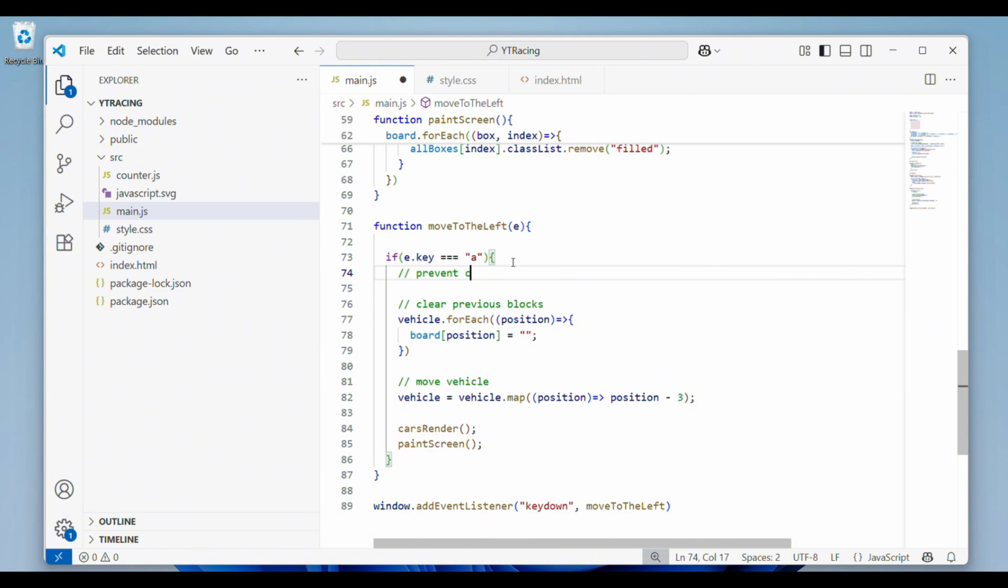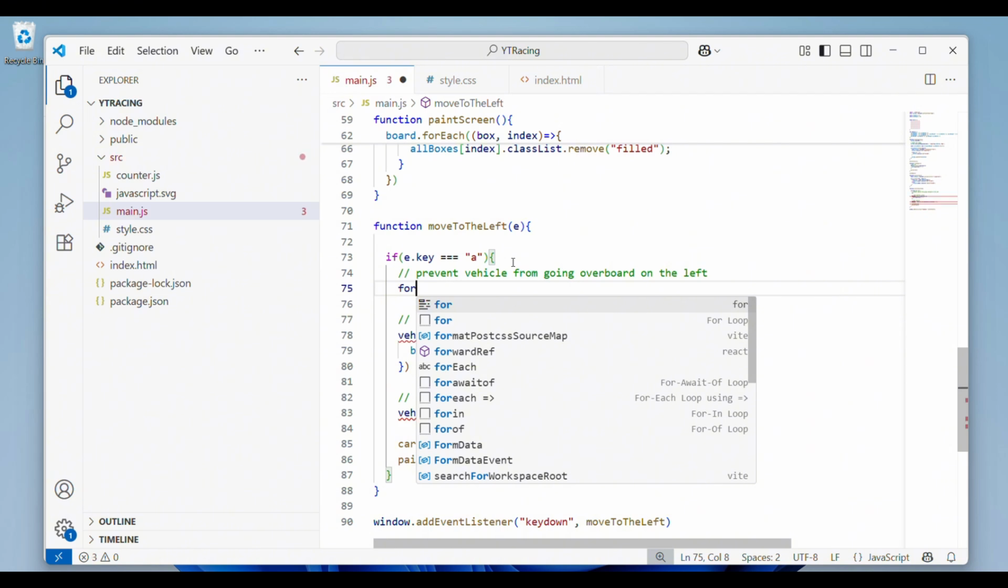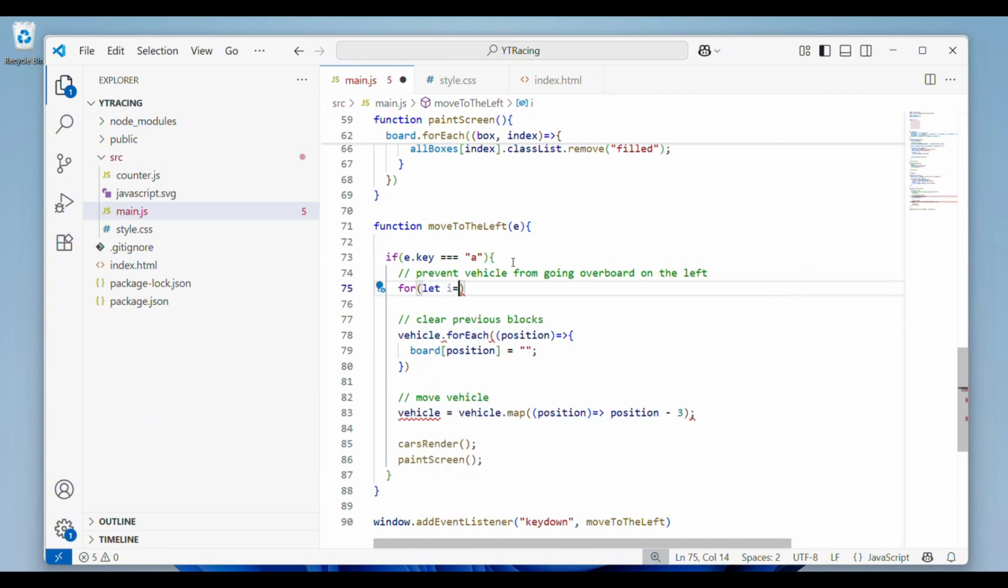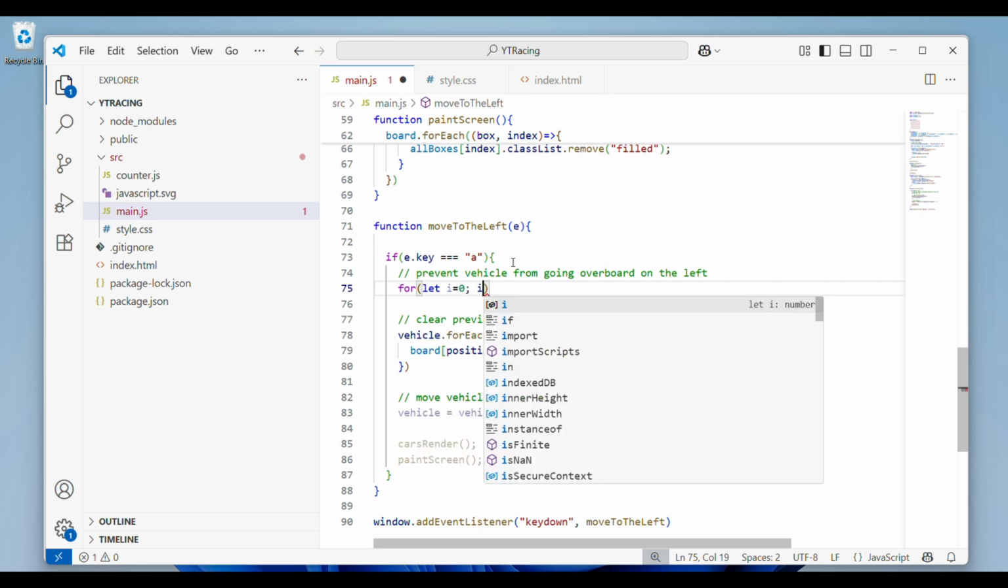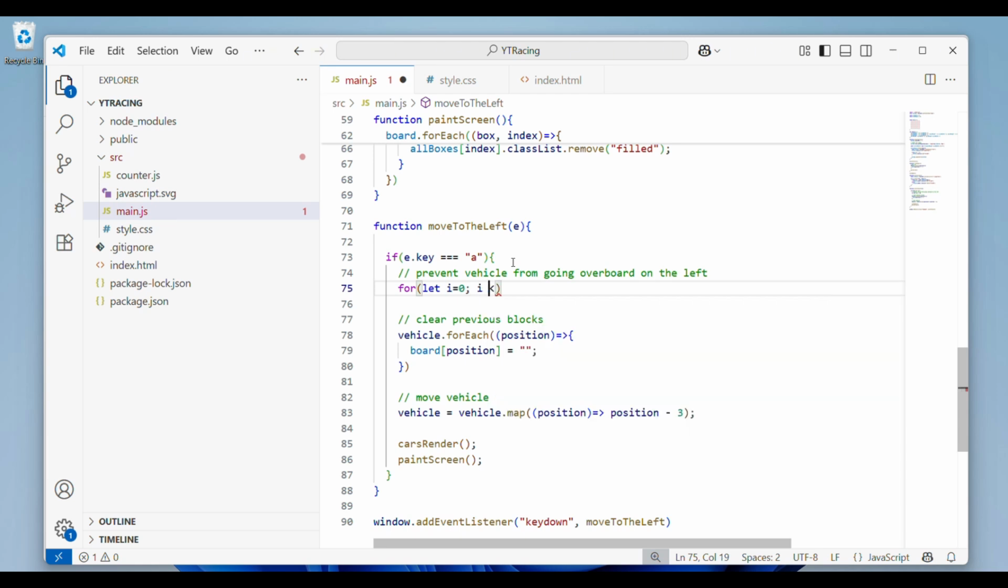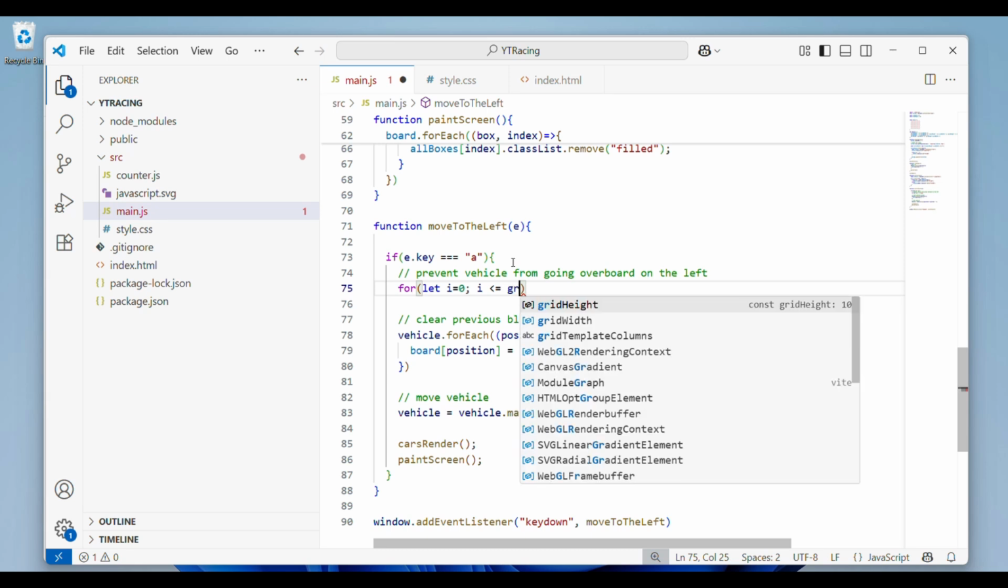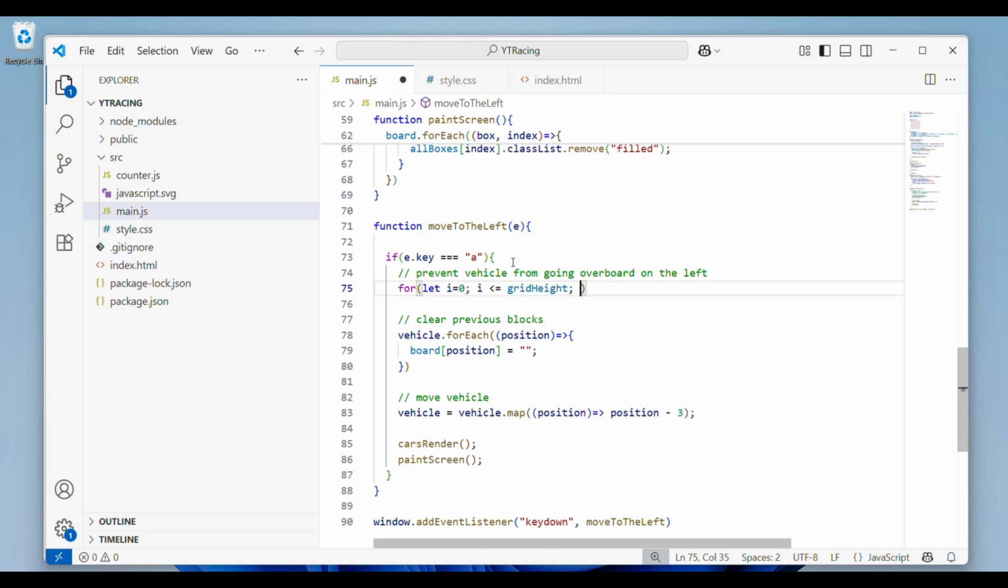That's what we're doing. Okay, so back to our code, we're going to say prevent car or prevent vehicle from going overboard on the left. Okay, we're just going to say for let i equal to 0, right? And then we can say i is less than or equal to grid height, and then we're going to say i plus plus.